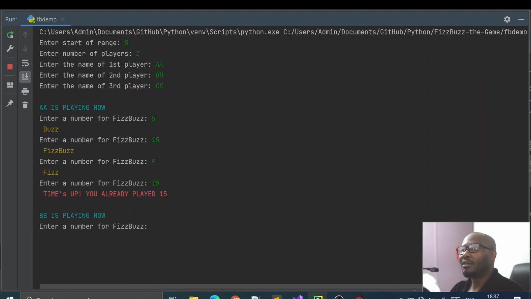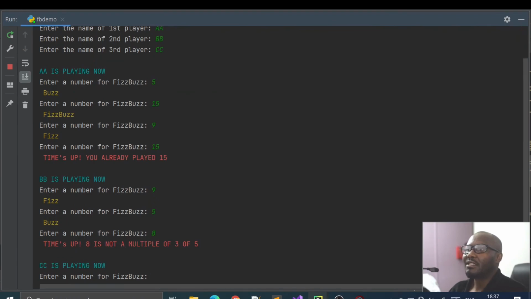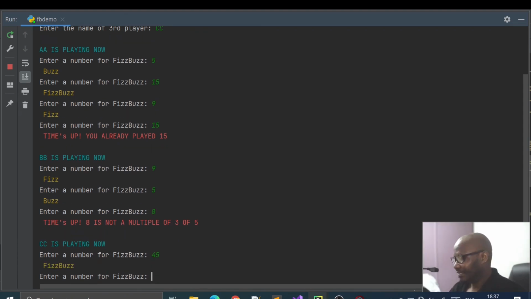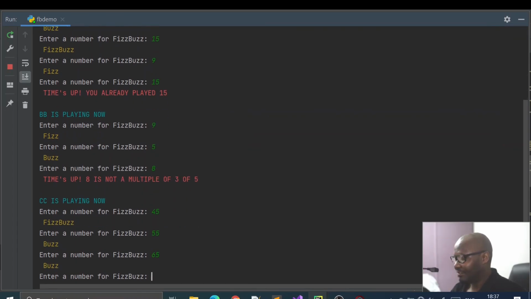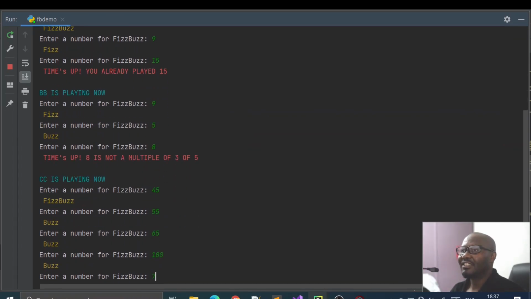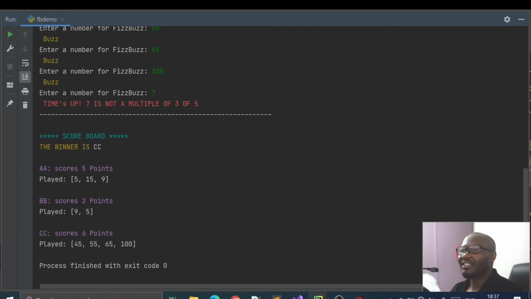So there we go. So 9, 5, then put a number which is not a multiple and see. Okay, time's up. 8 is not a multiple of 3 or 5. It should read: it's not a multiple of 3 or 5. All right. So let's see. 45, 55, 65, 100, 7. Okay, time's up. Is not a multiple of 3 or 5.